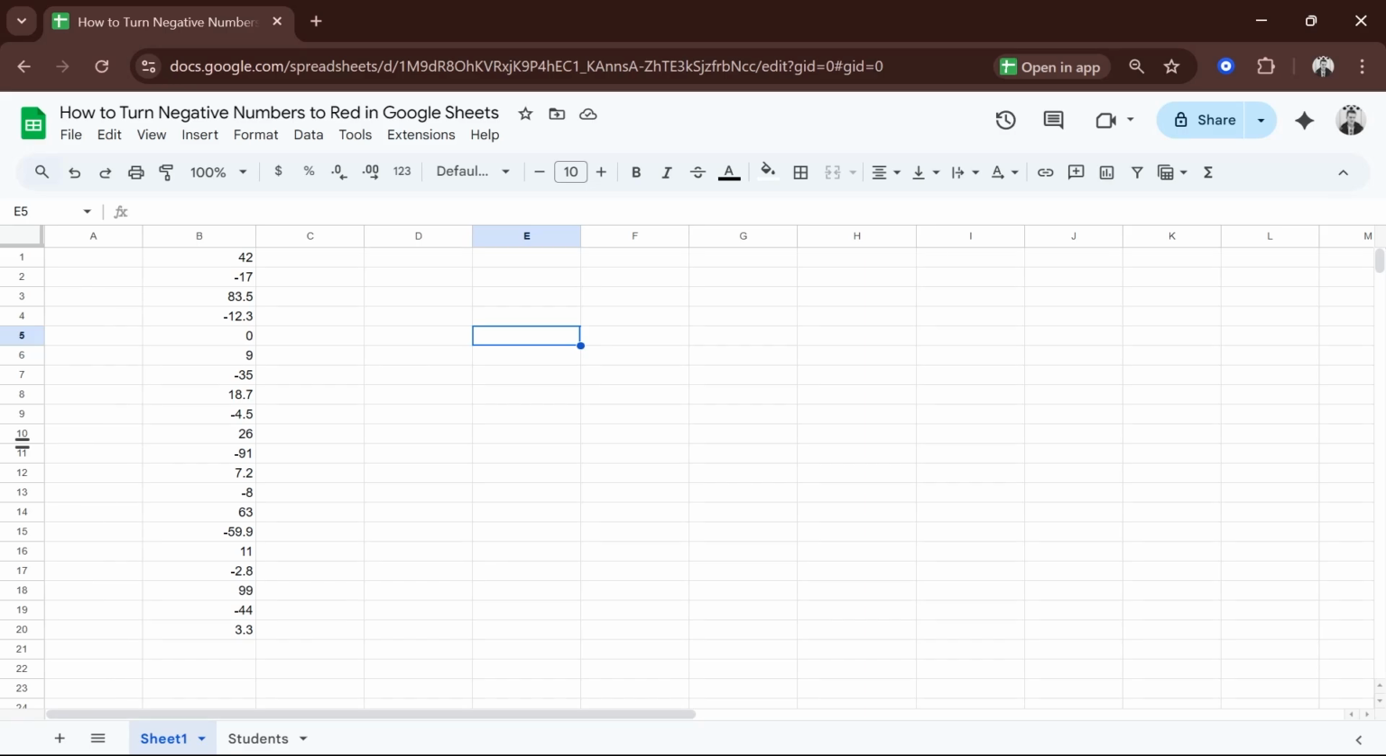Hey guys, in this video I'm going to show you how to turn negative numbers to red in Google Sheets. Now as you can see here, you are seeing some negative numbers and we want to be able to highlight them.